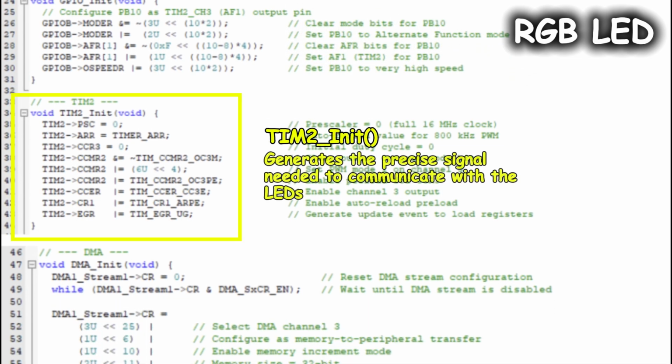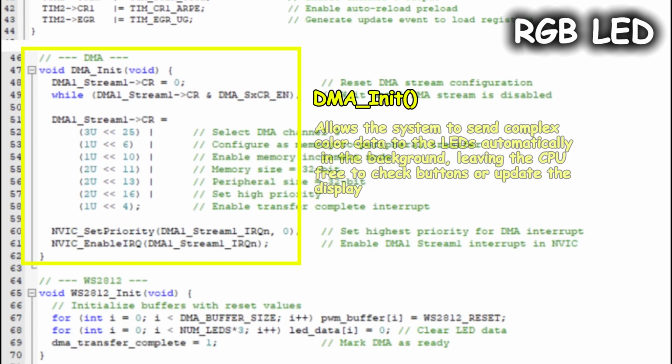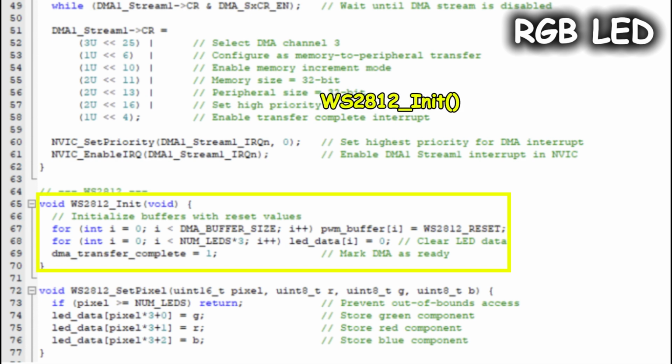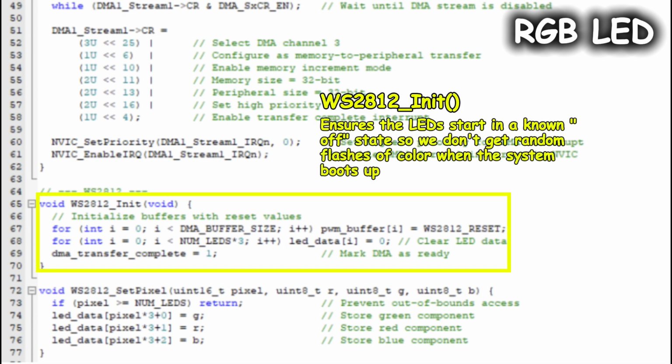The TIM2 function generates the precise signal needed to communicate with the LED, and the DMA function allows the system to send complex color data to the LED automatically in the background, leaving the CPU free to check the button or update the display. For the WS2812_Init, it ensures the LED starts in a turned-off state so we don't get a random flash of color when the system boots up.